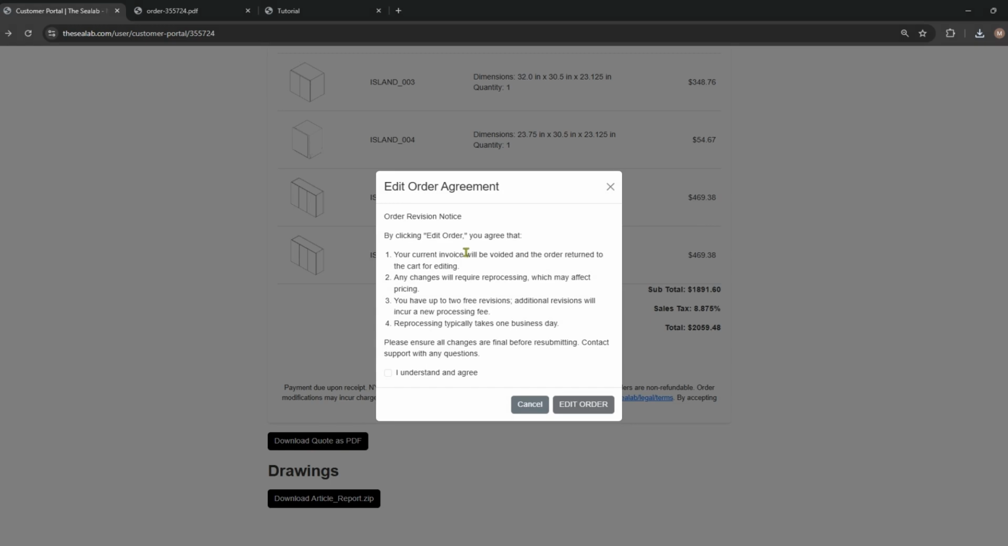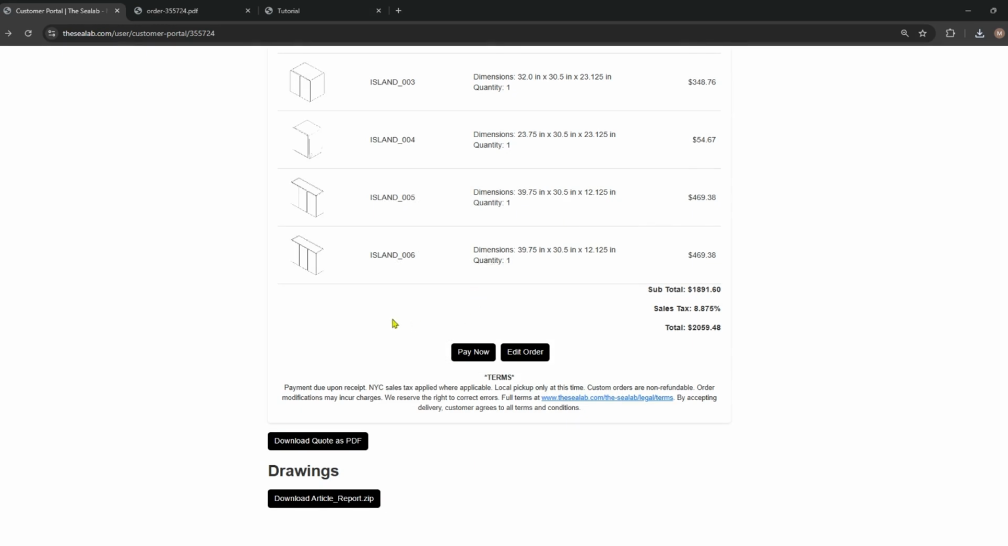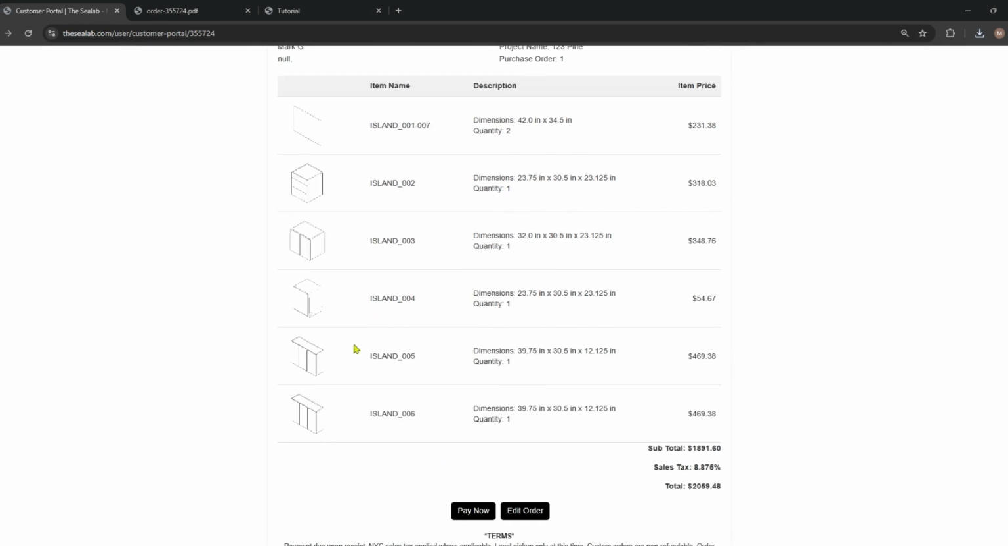If you hit edit order, it's going to give you a little warning. And effectively, what this means is if you have to make a revision, you can send this back out to your shopping cart and add, delete, or update any of the objects that you want, with the condition that we will have to rerun the quote for you. So it'll take about another business day to turn around.